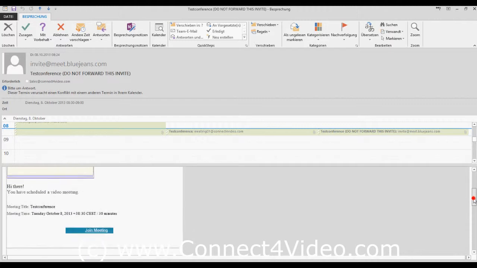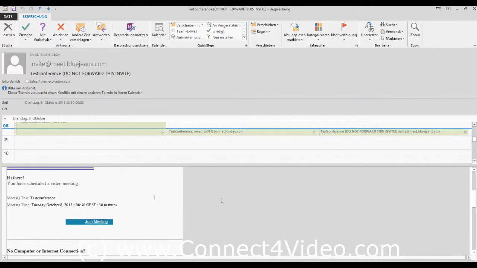So the meeting title we find here is what we suggested in the invite settings before. That was from the first tutorial. So here we have our test conference. We find our meeting time and date, and we see the button join meeting. We ignore that for a second now, because in this tutorial I want to show you how to connect to a meeting and how to see exactly how that works.